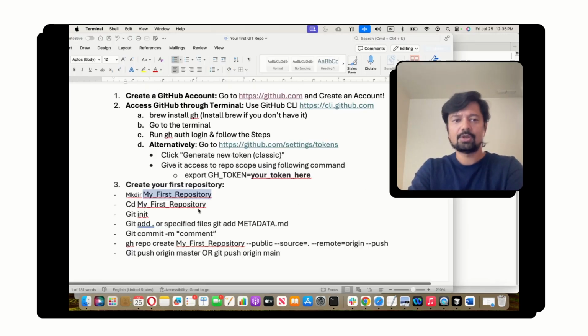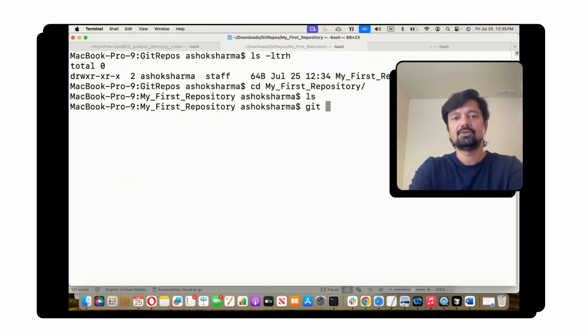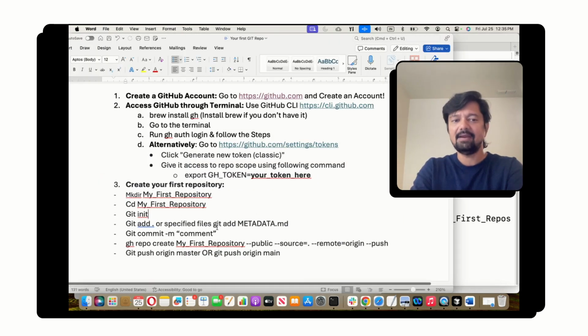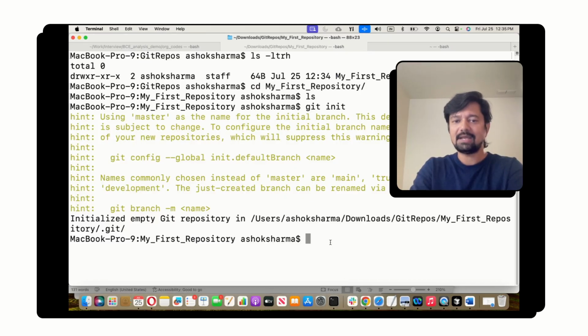Okay, so in my first repository the first thing I will do is git init, so it will start the git repository. Once git init is done, after that I will simply add any file. I can add any file using git add, I can do dot, and it will add any file that is there in this folder to the GitHub repository. But right now we don't have any file here, everything is empty.